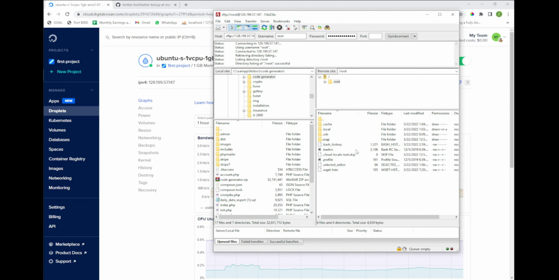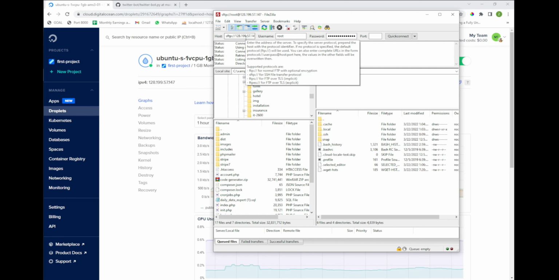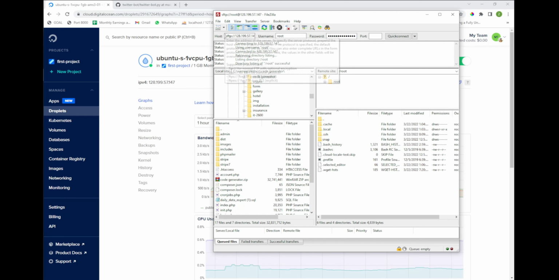So I think everything is going so fast. You just need to connect your FTP, whichever you are using. I'm using FileZilla, and I think most of you will be using FileZilla. So you just have to paste the host name, which is the IP address of your VPS, and then the username, and then the password that you used when you were creating your droplet or VPS.